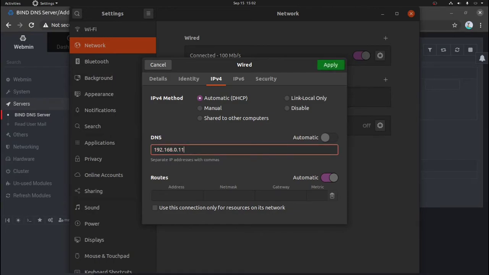Basically, the IP address for your DNS server is the IP address of your server. Now, you also want to make sure to have a secondary DNS server. In this case, I'm going to use Google's because I don't care. Google already tracks everything I do. Obviously, I'm on YouTube.